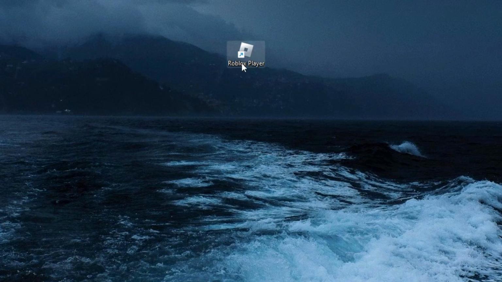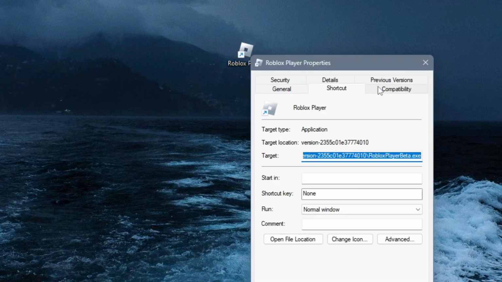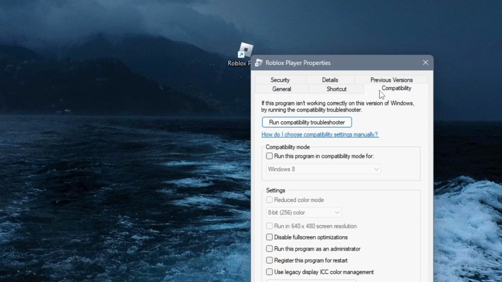Now the next thing you guys are going to want to do works on Windows devices. So if you're watching this on a Windows device, do exactly what I do. Choose the Roblox player, right click on it, and then click the thing called properties. Click on the button that says compatibility. Once you go there, you should see a bunch of things here, and you're going to want to check this one that says run this program as administrator.